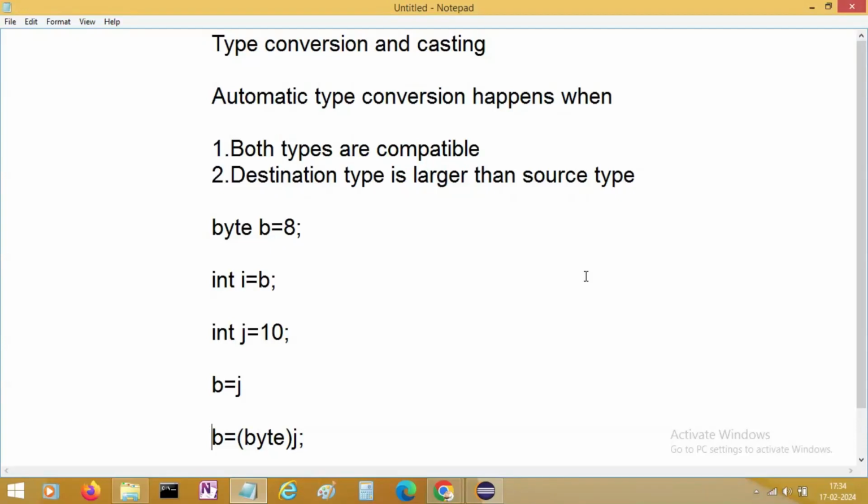Hi, in this video, we are going to discuss type conversion and casting. In Java, we have two types of conversion. One is automatic type conversion and another is explicit conversion. Automatic type conversion happens when both types are compatible and the destination type is larger than the source type.